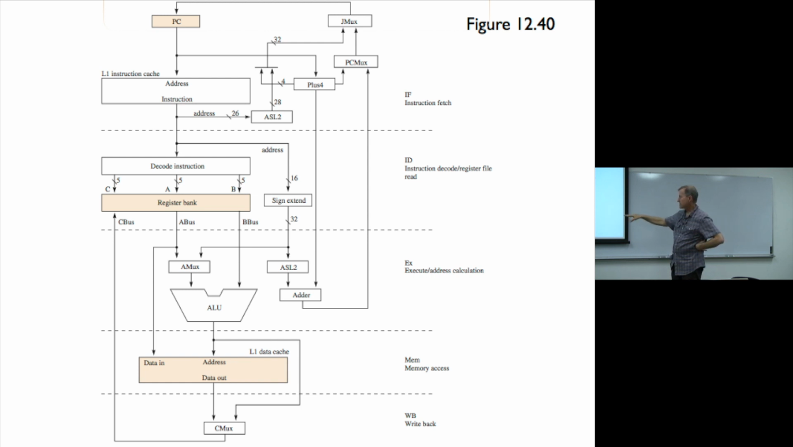What is this in the MEM section? What is that box labeled there on the bottom in the memory access section? Yes, that's an L1 cache. Are you with me? And do you remember what the L1 caches were?